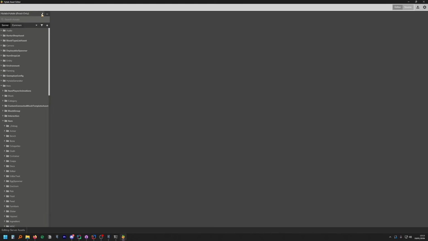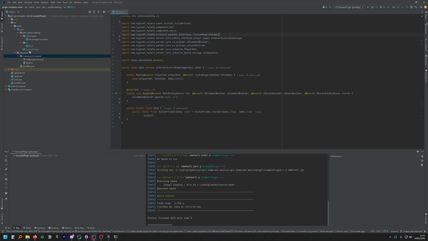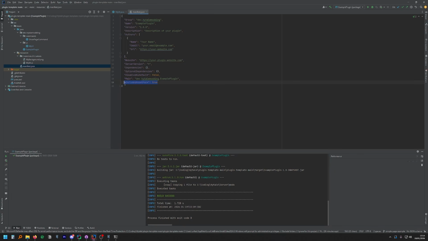So what you want to do is click this arrow in the top left, and you should find a package here with your mod. If you don't have this, then it's actually a simple fix. You just go to your manifest.json, and you need to have includes asset pack true inside it.